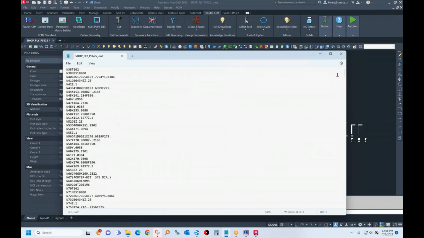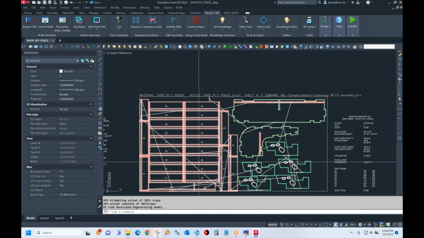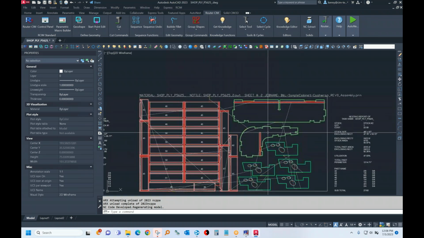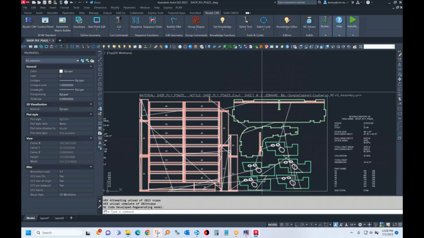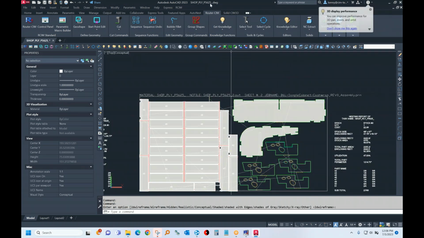And then there's my new NC code file right there. So I just mixed and matched. I took my nest and I dragged parts from another job and drew my own 2D stuff. You can mix and match. That's all done in Router-CIM, and it's saved as a DWG file.